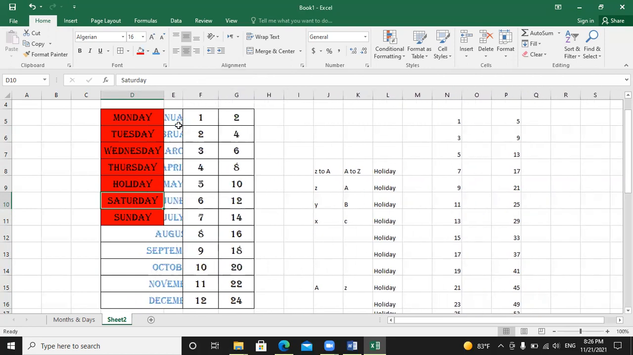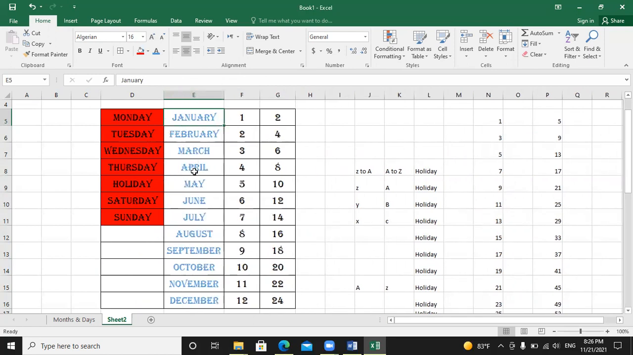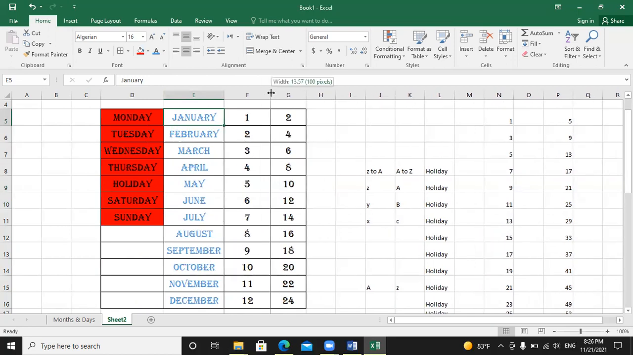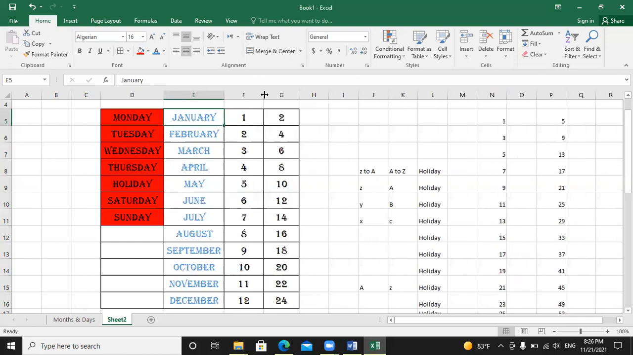Now you can see this one also, a very small box but the text inside is bigger. So what I will do here, I will just double click, and it will adjust automatically. Or you can drag it also. You can select the cells and move them up, right, left, it is up to you.